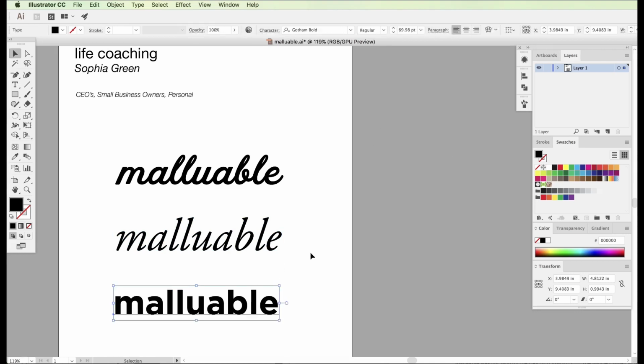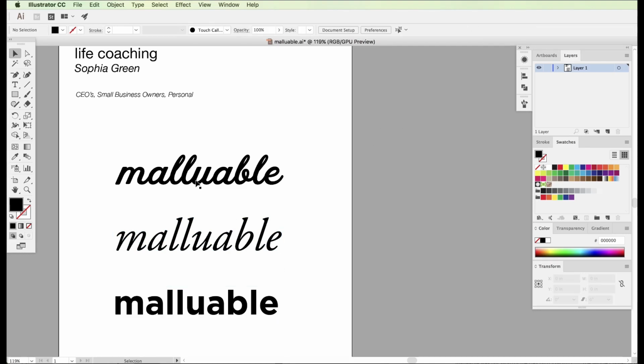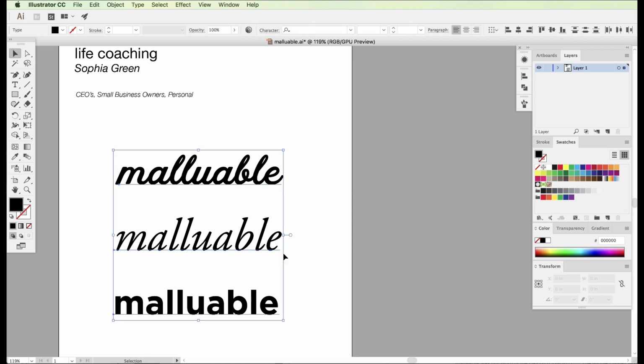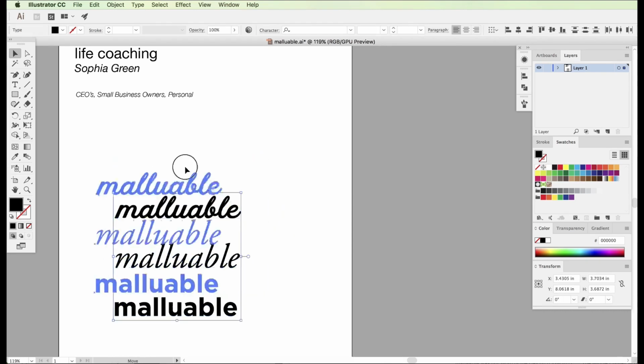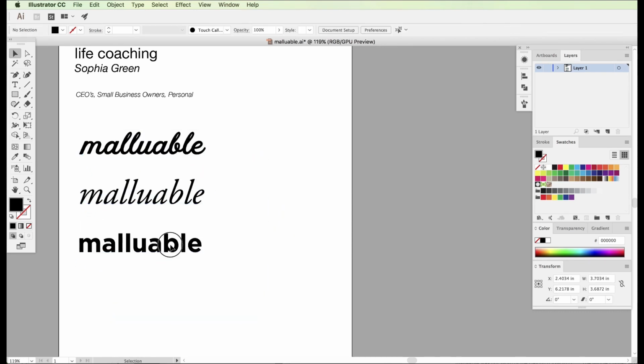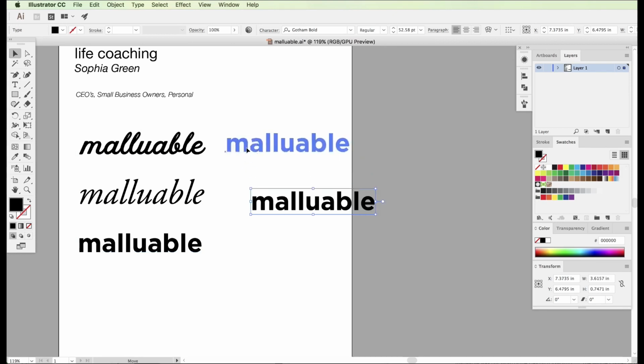Let me move this over. Okay, so let's find a serif font. That's beautiful. Oh, that's beautiful. What font is that? Handlee Script, of course.